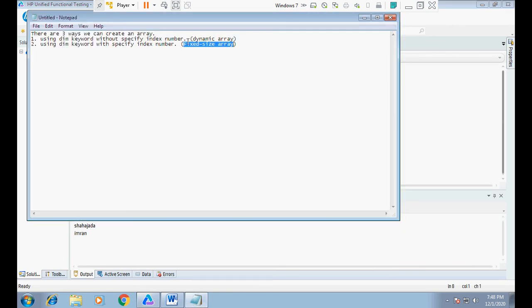So this is the second approach. I have shown 2 ways, and now the third way.